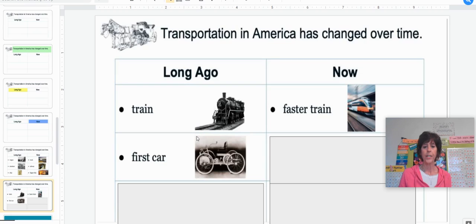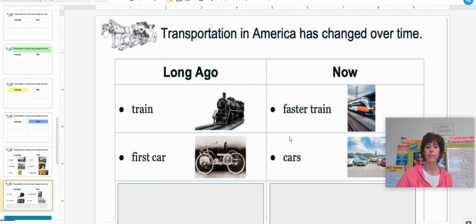Long ago, the first car was developed. That's a lot different than our car, isn't it? Almost has bike wheels on it. Now cars come in many shapes and many colors and all different styles.